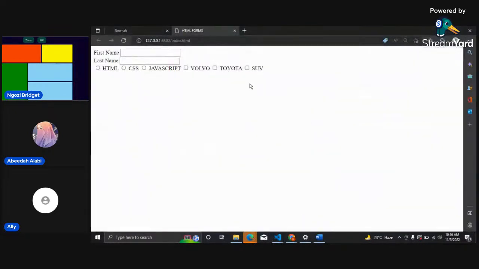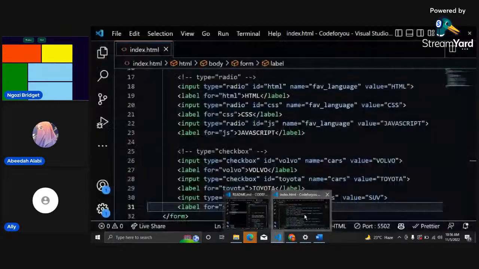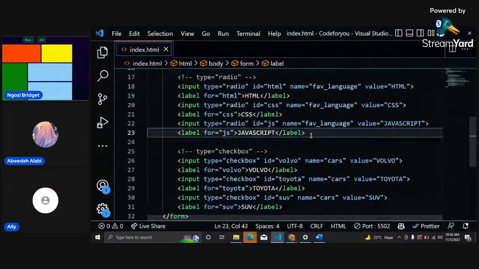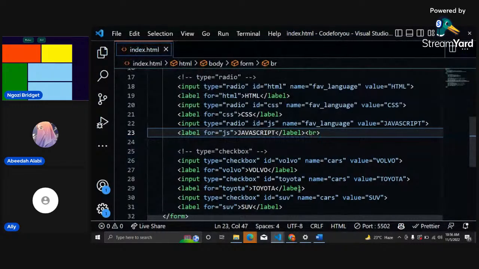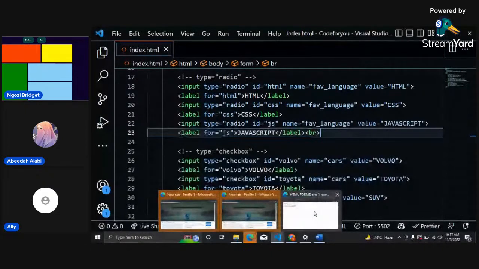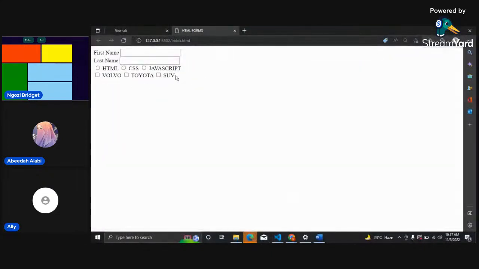Okay, let me use the BR tag so that it won't be clustered together. I'll put the BR to separate this radio one from the checkbox so that you see it clearly. Okay. So now, can you see this one? This is what a checkbox looks like. This first one is a radio, there are radio buttons. So now you can see the difference. This one is circular, this one is square. Aside from that, for radio buttons, you can only select one option at a time.